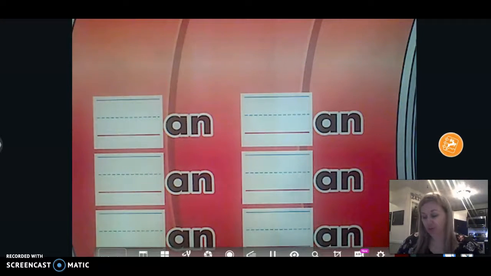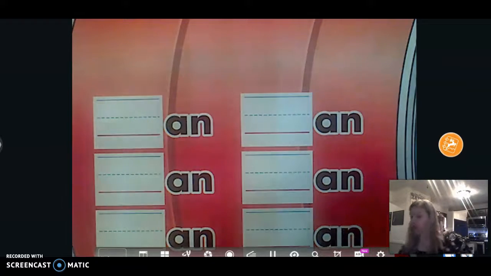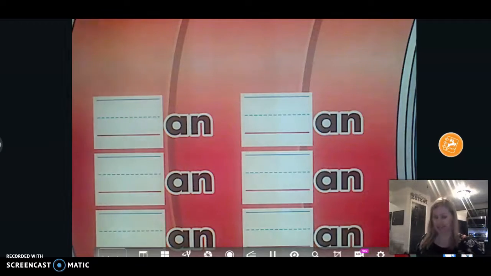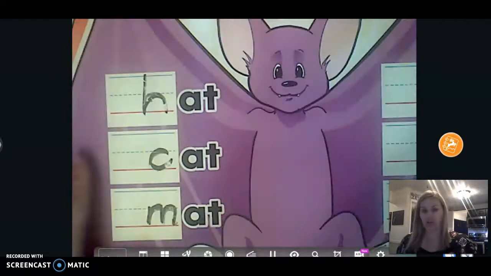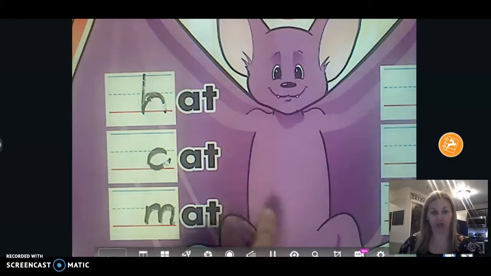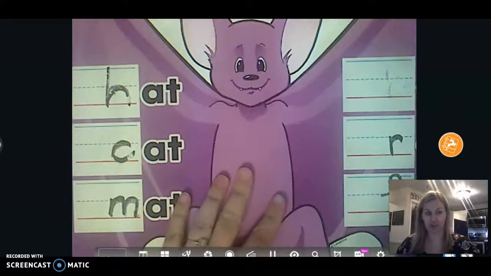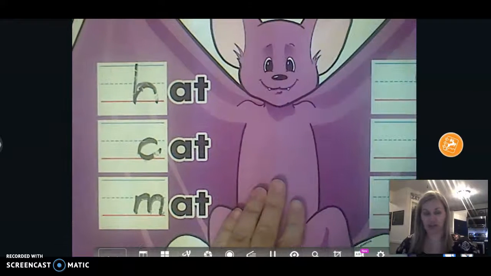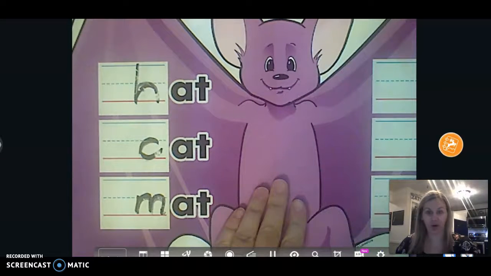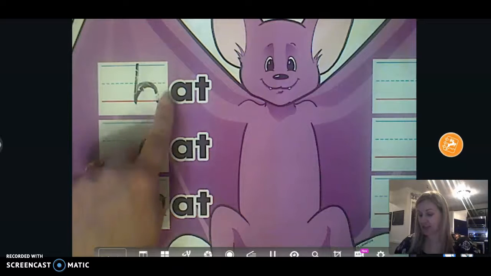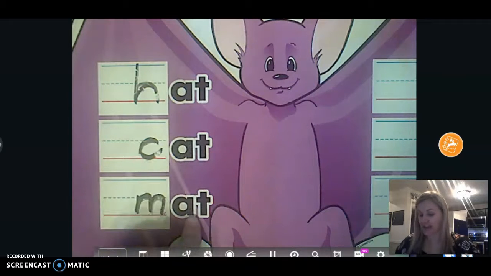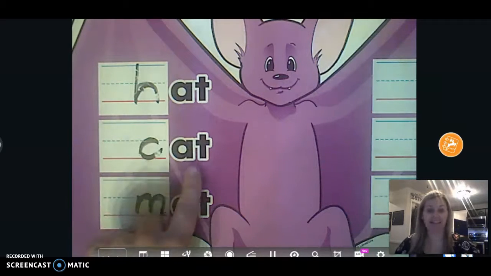Today, we are going to be doing a new word family. Does anybody remember what a word family is? Do you remember what a word family is? Here was the poster that we used. A word family is when all of the words have the same ending.